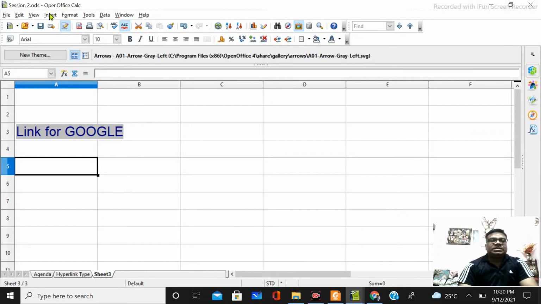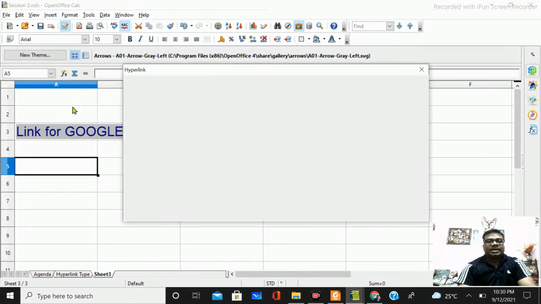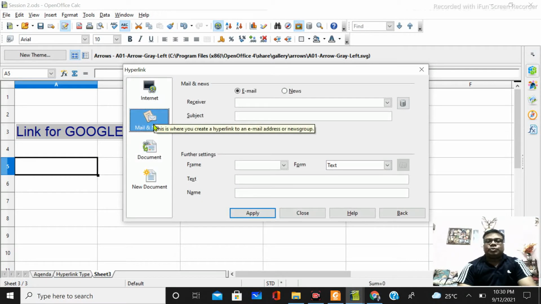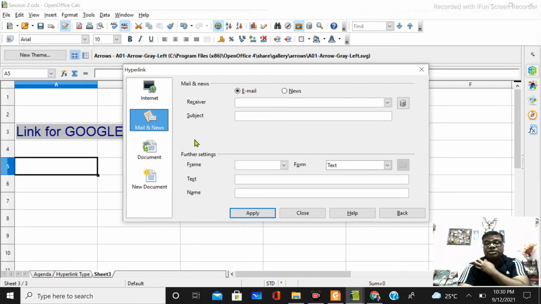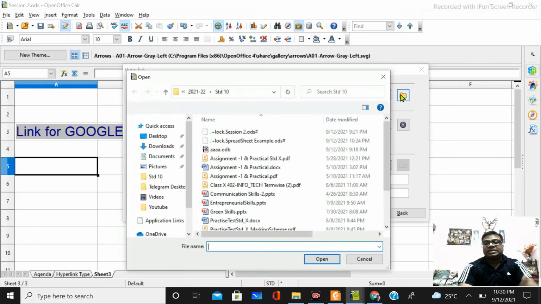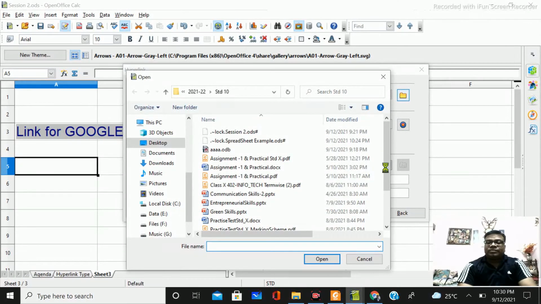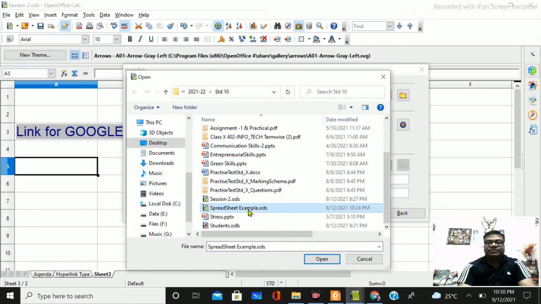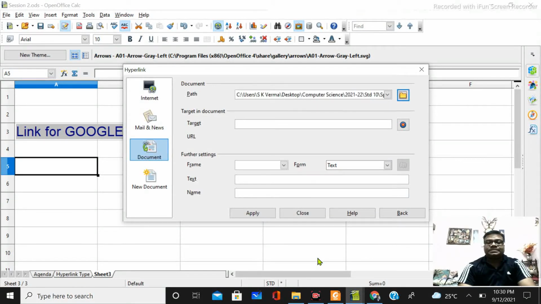Now let's see other options in hyperlink. Mail and news, you can create these, but for this you need to have a configured Outlook Express. That means a software in your operating system that you need to configure so that you can have the mail from the server on your machine. Document: suppose you have an already saved document. Let me open the file we worked on previously, the spreadsheet example file.